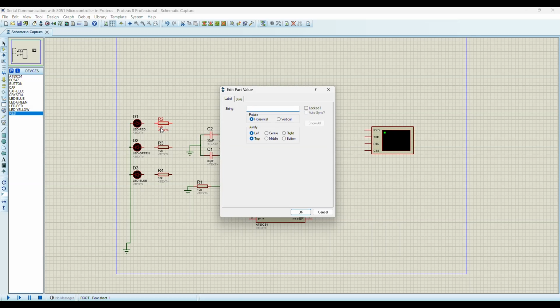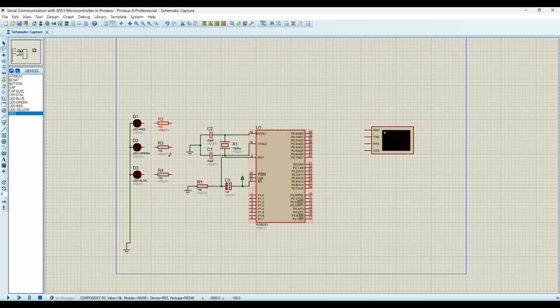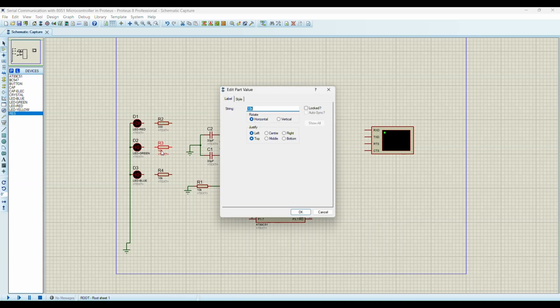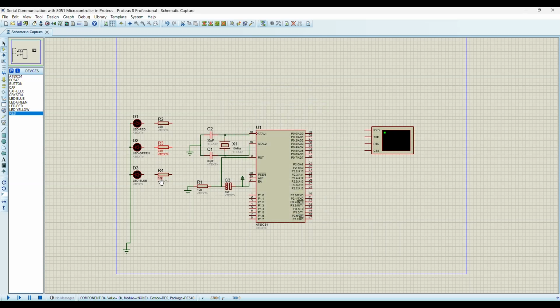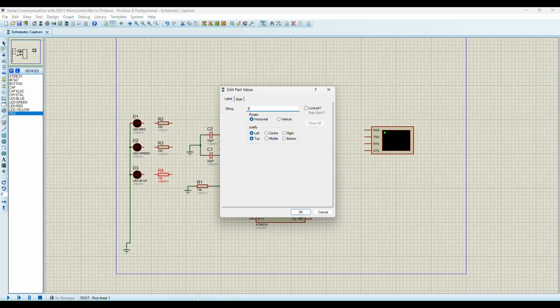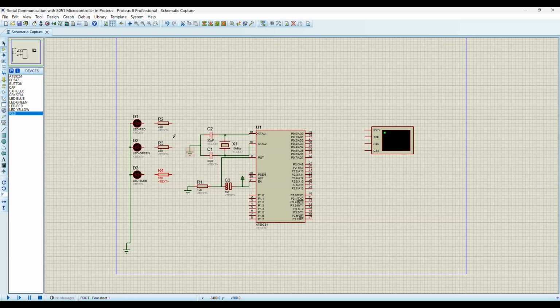So now clicking on the R2 resistor, so 330, and okay, and again R3 resistor, it's 10K, we have to change it, 330, and again the R4 resistor, it's 10K, we have to change it to 330. Okay, done. So the other end I have to connect it to R2, and the other end I have to connect it to R3, and the other end of the R4 to D3.